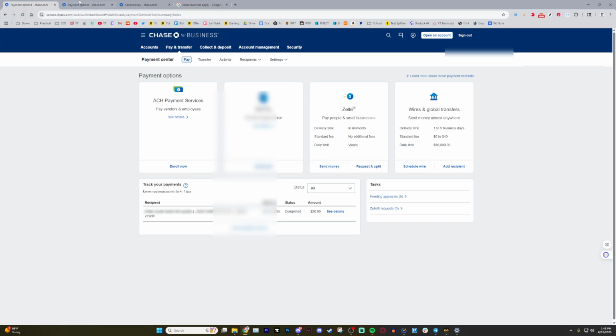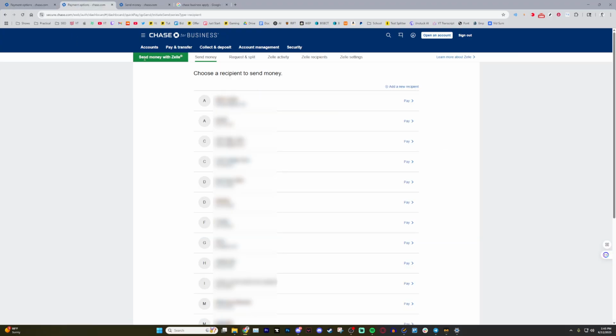So press send money. This will lead you onto this page. As you can see, send money with Zelle. And this is a list of all my recipients, which are basically everyone that I can send money to. If you're adding someone new, go ahead and click add a new recipient. You can name them whatever you'd like. And then basically you have to attach a phone number or an email. That's how you identify the person you're sending it to.